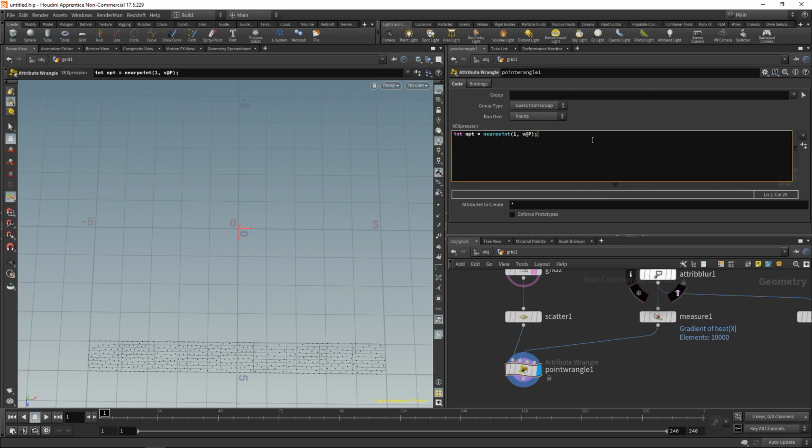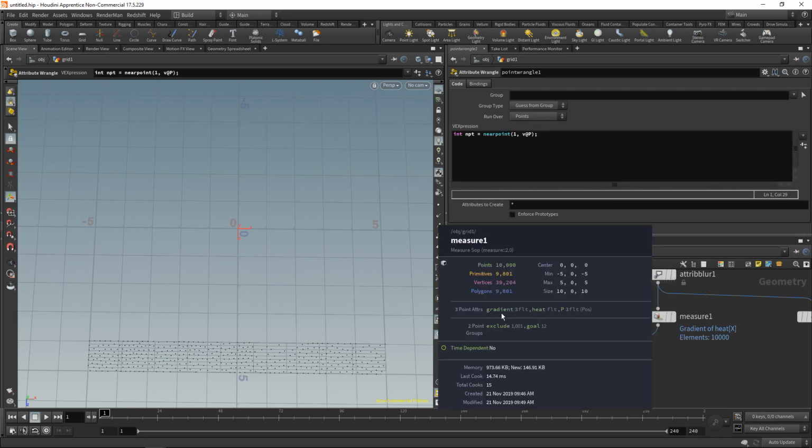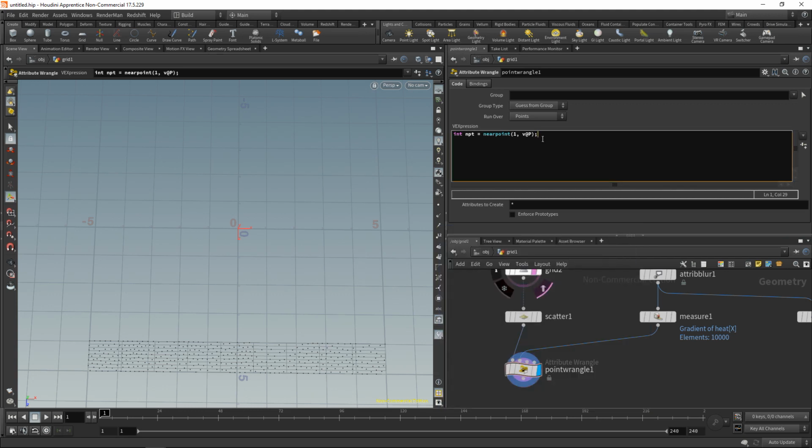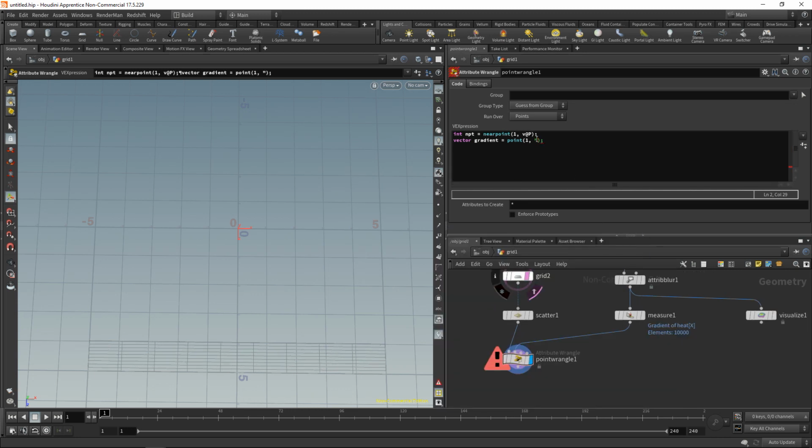Next, let's read out the gradient value here, and the measure, when we middle mouse on it, we can see it generated a vector called gradient, so we want to look this up. Let's call this one vector gradient equals, and we're going to use the point function to look up the value of the gradient on that point we just found here. Again, this needs the input slot 1, then the name of the attribute we want to look up on that point here, and it's called gradient, so gradient, and then the point number. That's the one we looked up here, called npt.